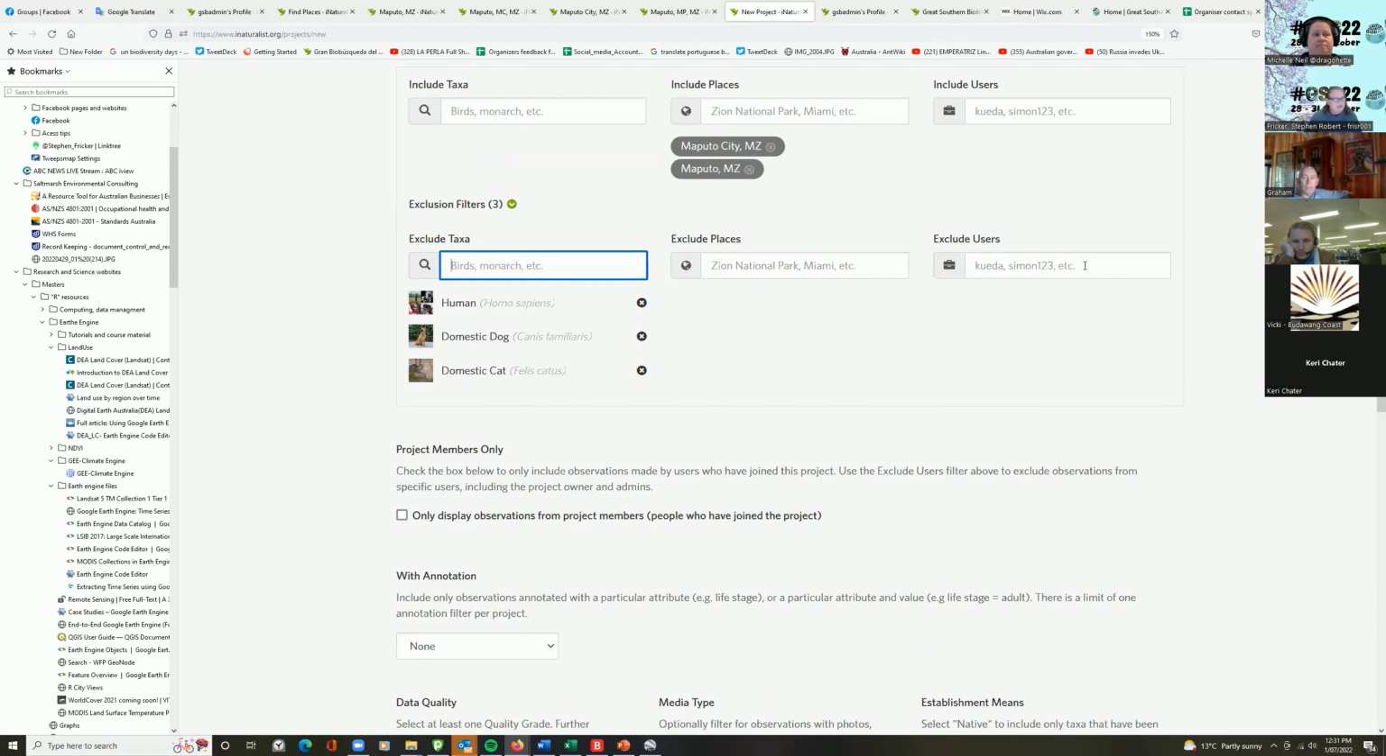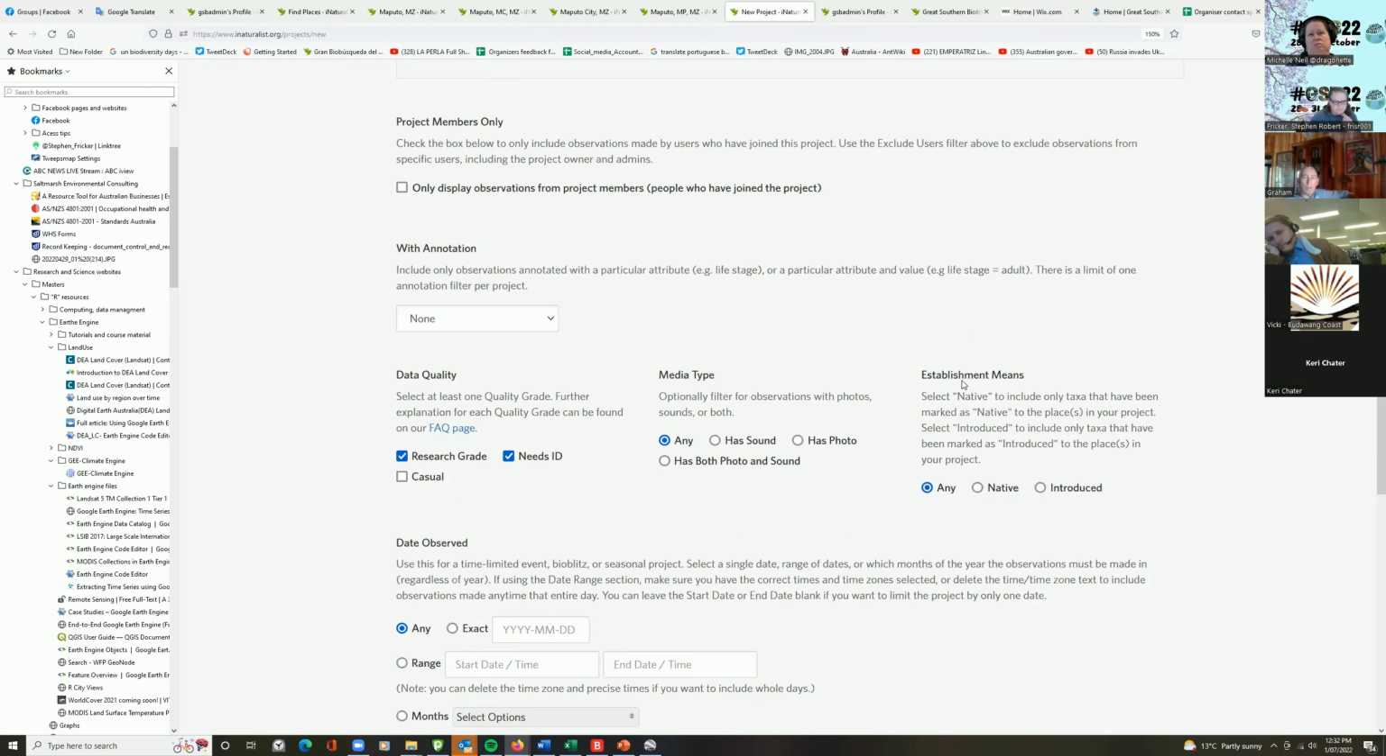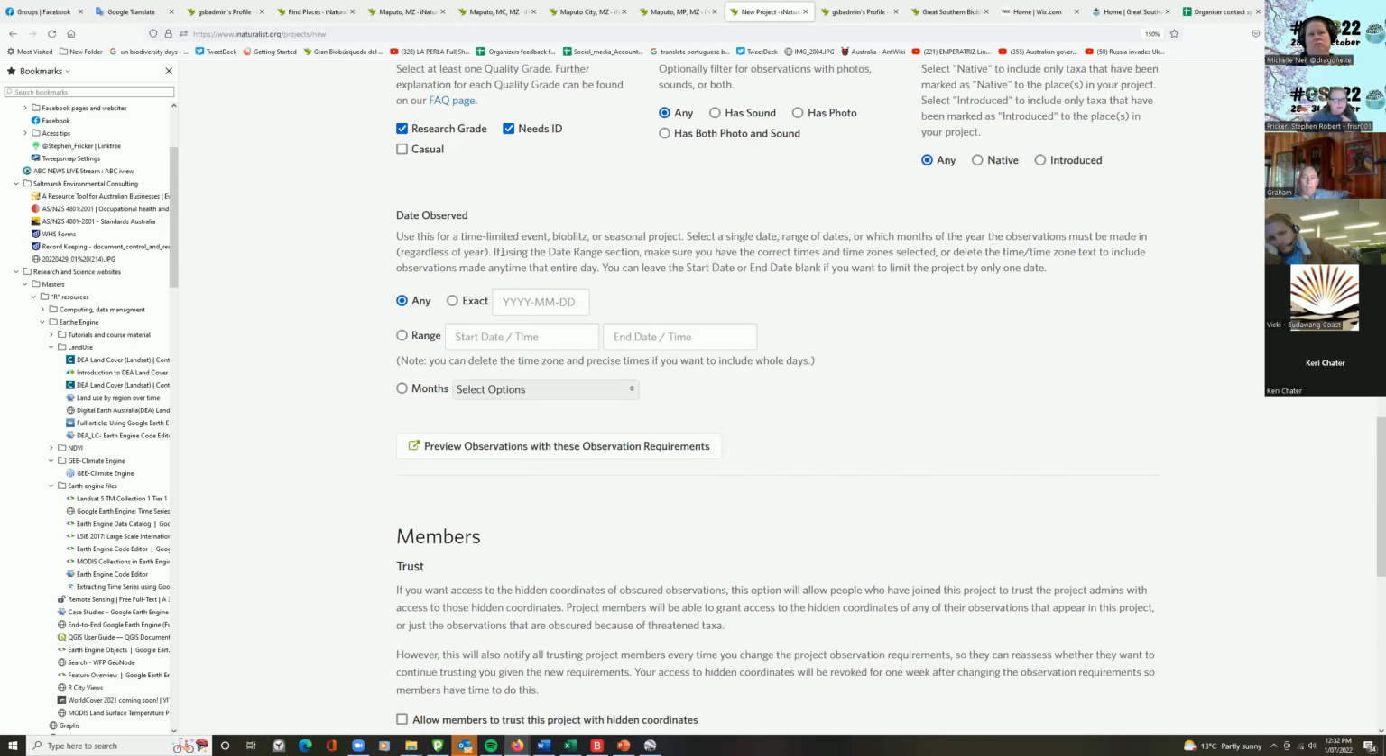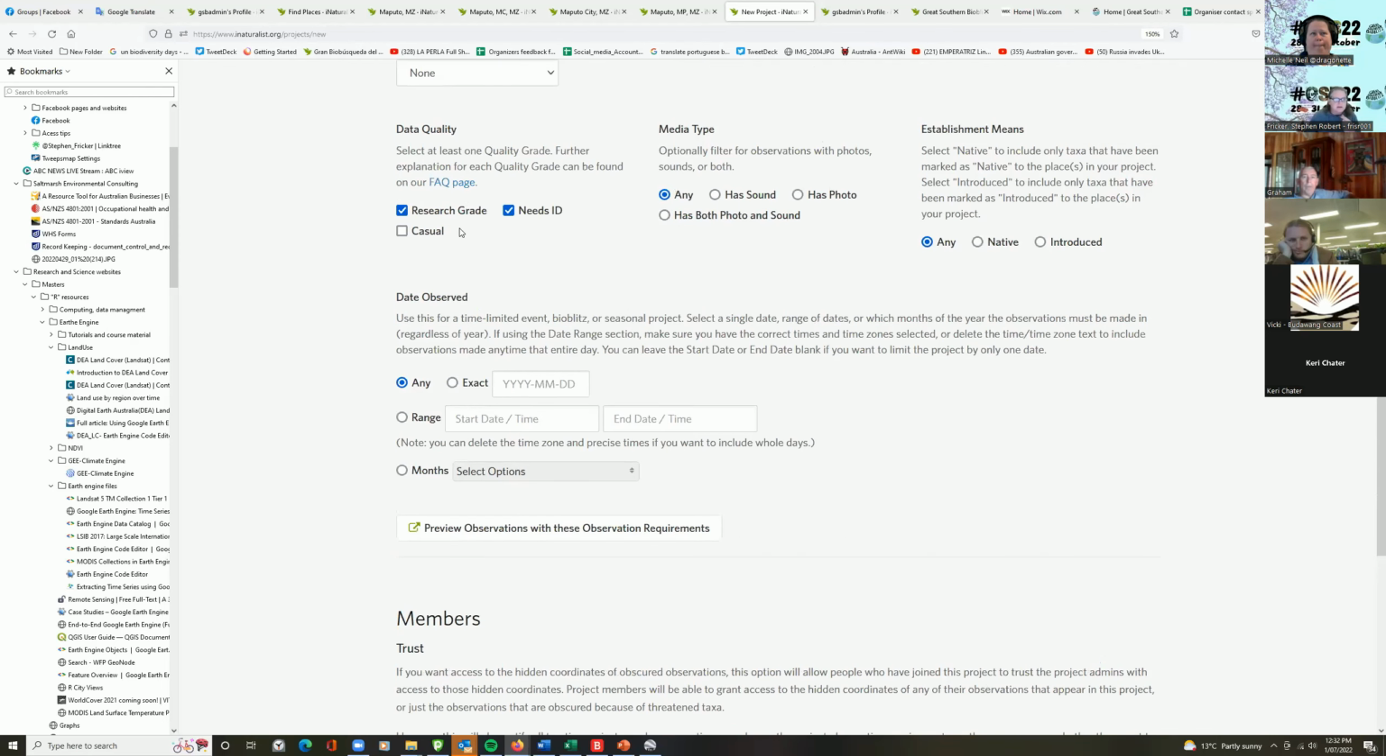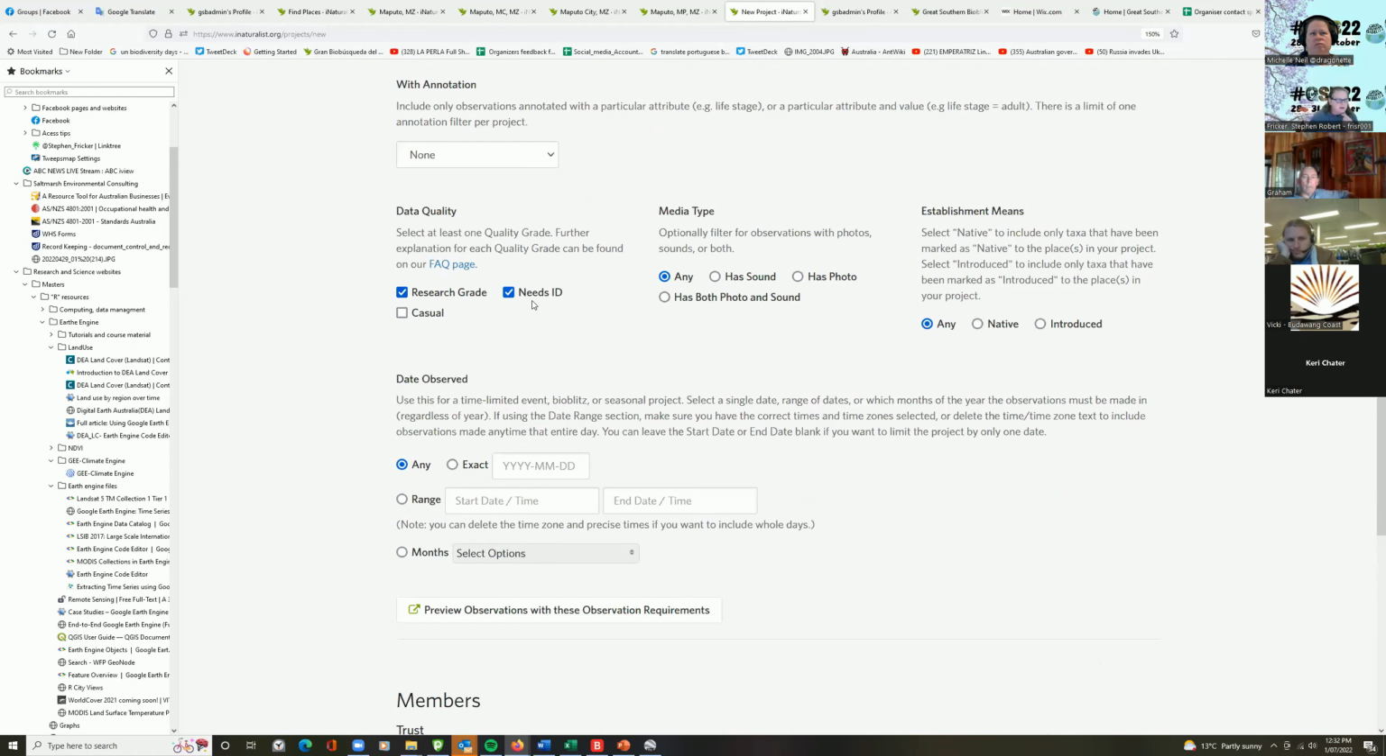If you do want to set up a project, but you don't want to collect your own observations for whatever reason, if you're doing a beginners type engagement project and you're quite a big user, you might want to exclude yourself. You can actually exclude particular users if you want. Okay, so then we just go down to here and include research grade, needs ID.